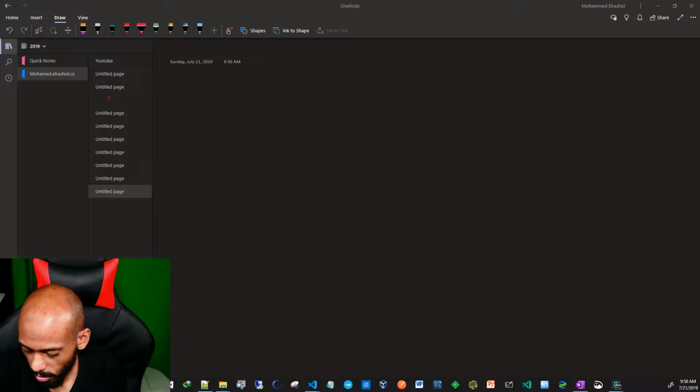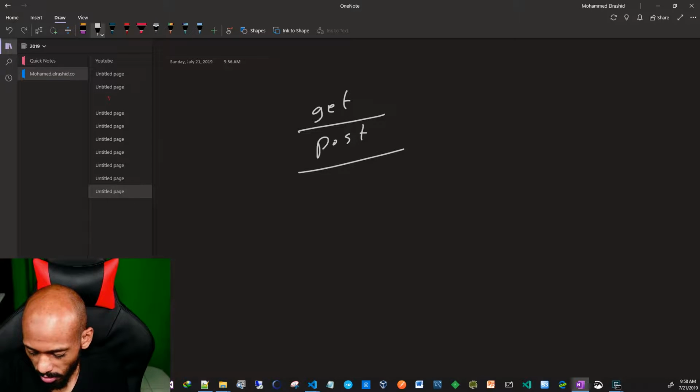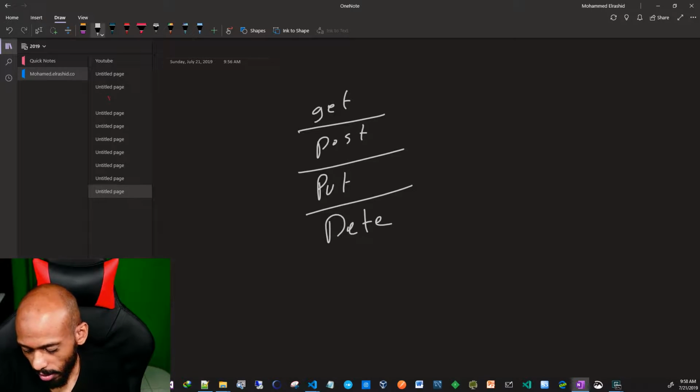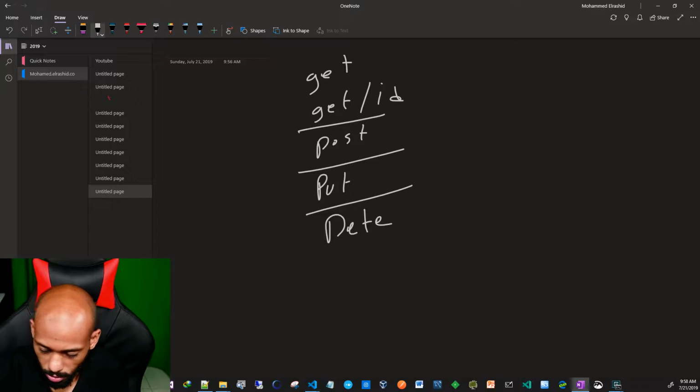So basically what I will be doing is a REST API with the methods: get, post, put, and delete. The get has two forms, one with get plus the ID, and the other one is only get. The get-all one will get me all of my objects.